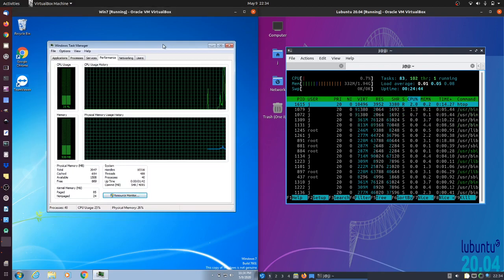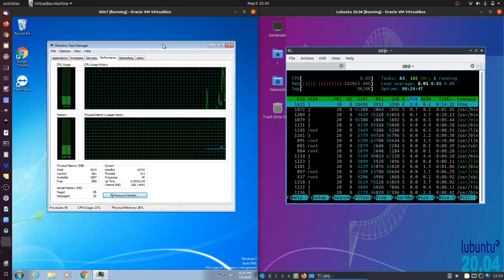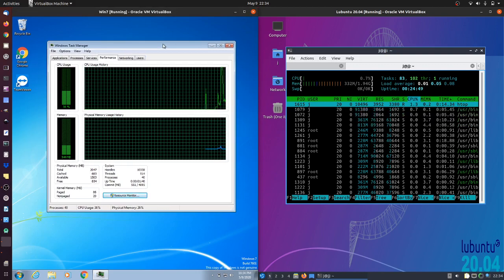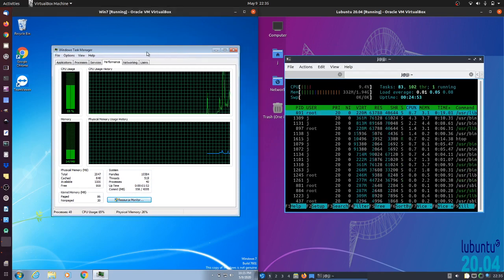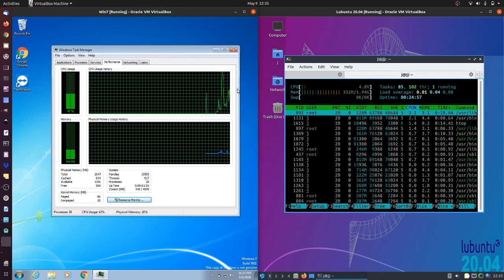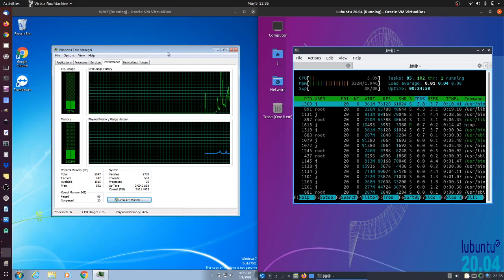So yeah, 80% more, that kind of thing, so a great deal more in comparison, in the very least, from Linux to Windows 7.